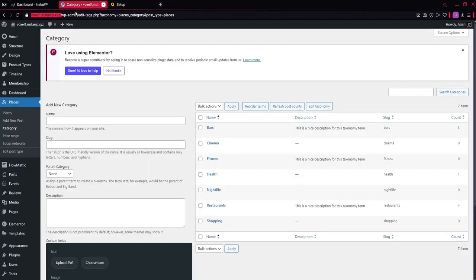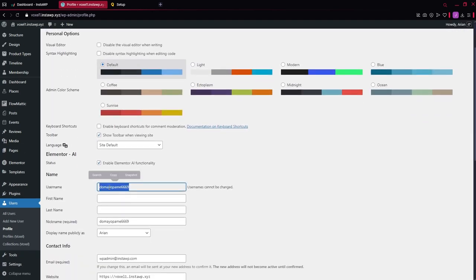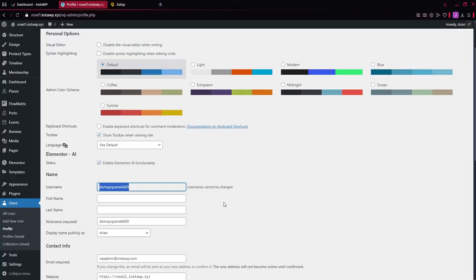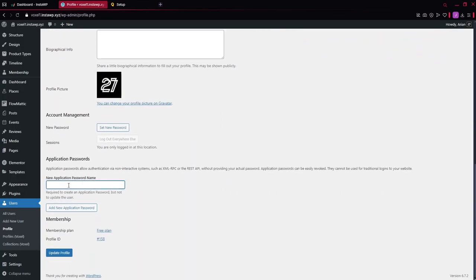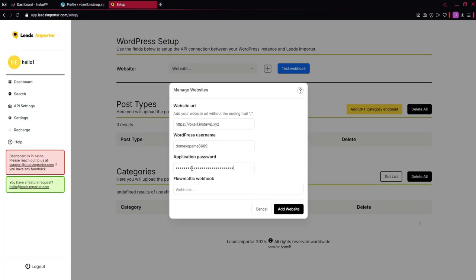So I go back here again into the website, then here into all users, edit. This is the username I will need for it. I'm going here, edit here, and then we are going to create an application password. I'm going to indicate Voxel demo, for example. Add new application password, copy and store it somewhere if you need it, because it will not be available once you leave this page. Okay, I'm going to go here, edit, and now this is the part where we actually need the Flowmattic webhook.